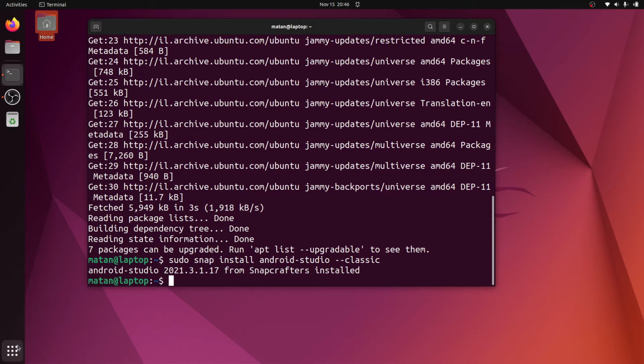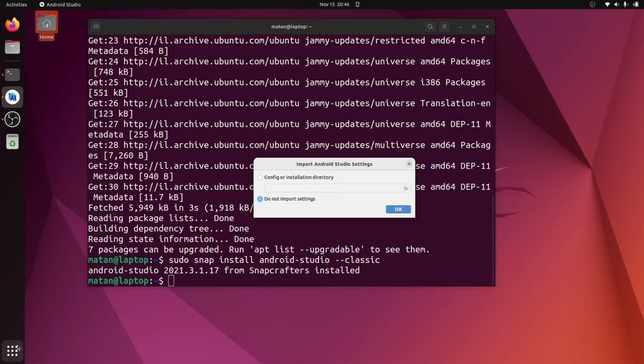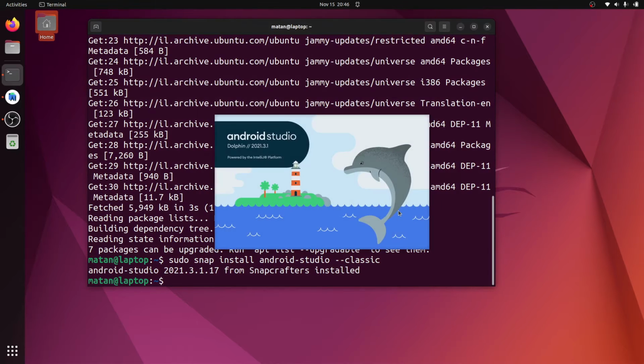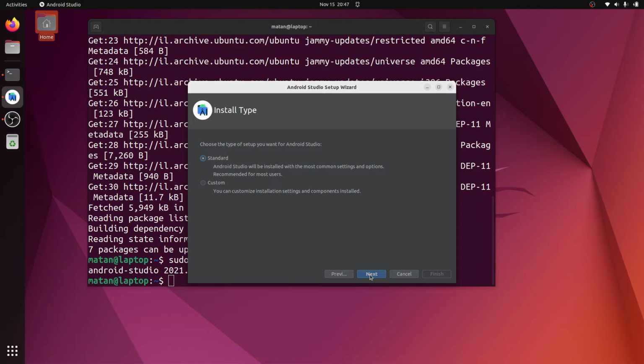And that's what will trigger the SDK installation. So let's look for Android Studio. And here it is, let's start it. And it's a new installation, and I do not want to import anything, so let's click on OK. So here is the welcome screen, let's click on Next. And I'll go with the standard setup.